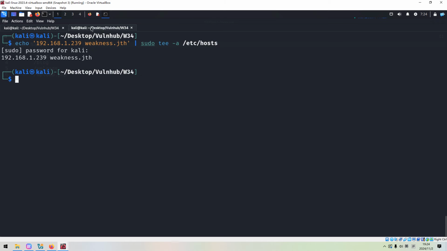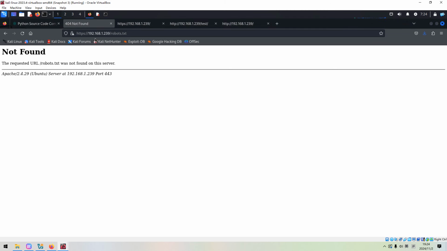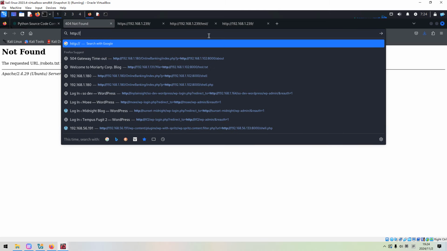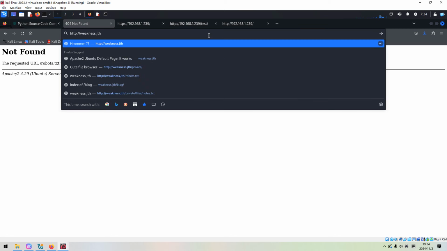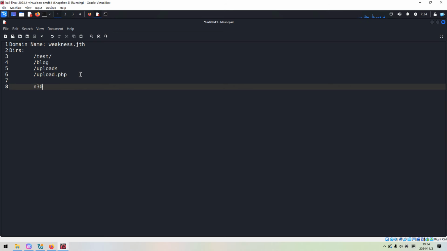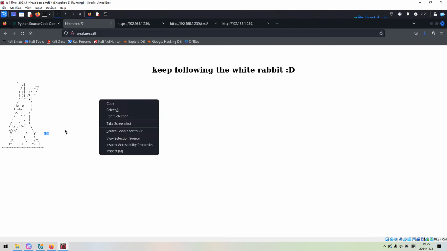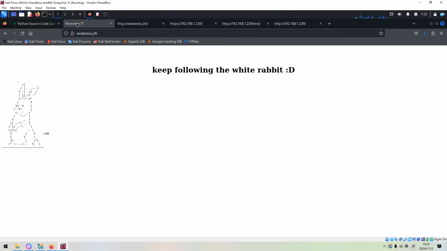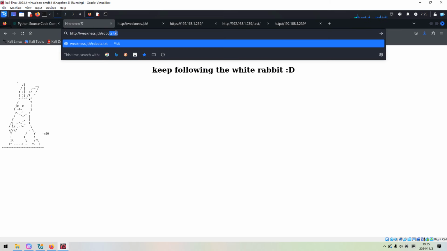It's done. Next, we need to repeat the steps of enumeration. Of course, this time we need to access the domain name rather than the IP address. So keep following the white rabbit. And this white rabbit, right? And here, so this should be the possible username. We can copy the possible username. As usual, we can check its source code, but nothing else. And next, we need to access the robots file.